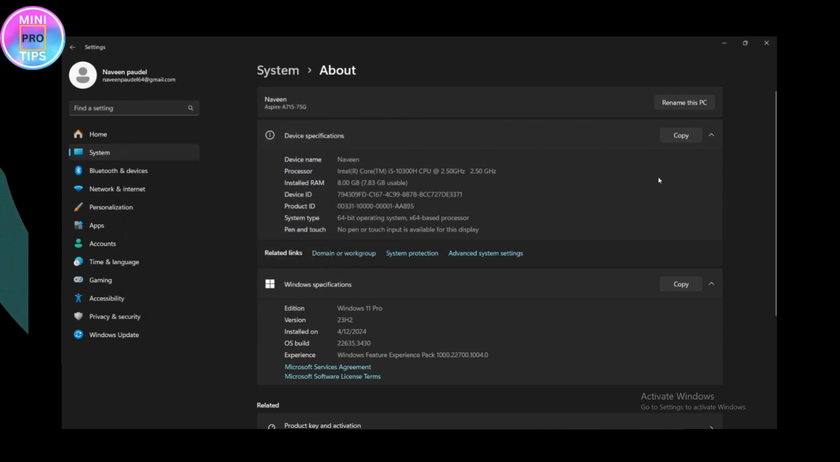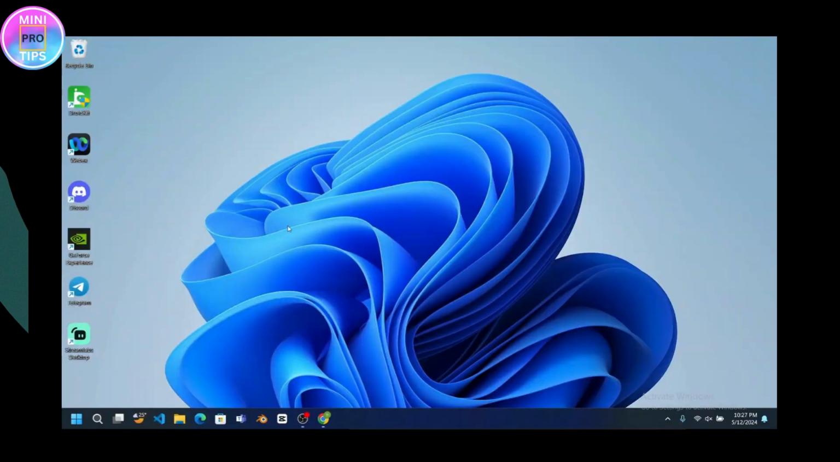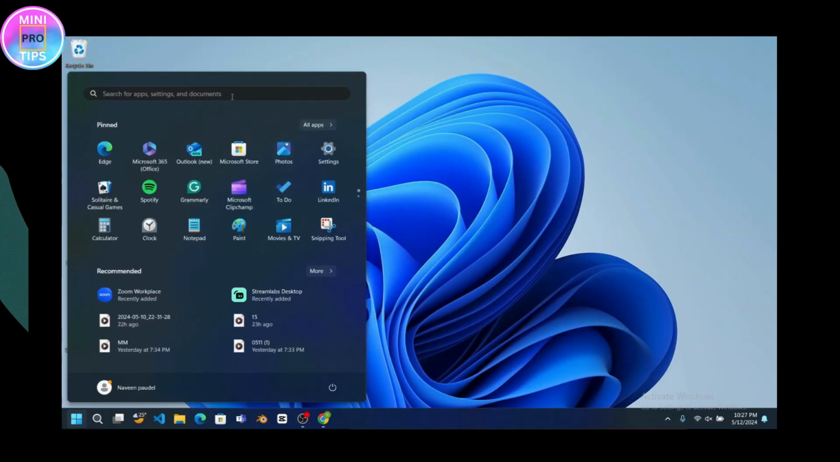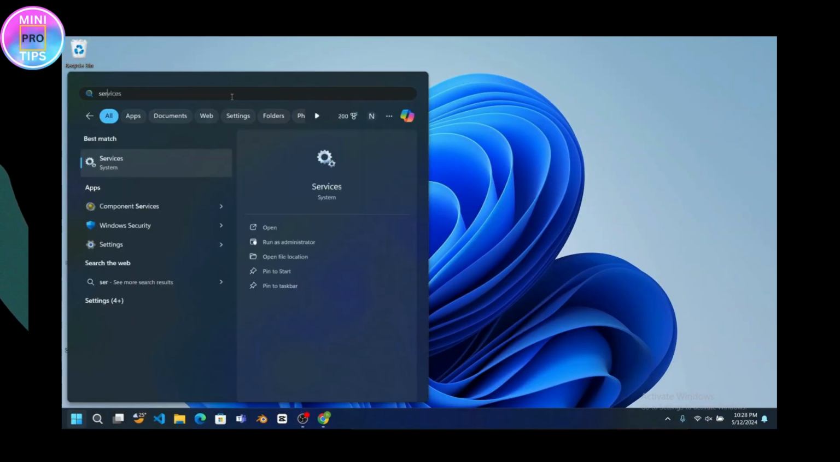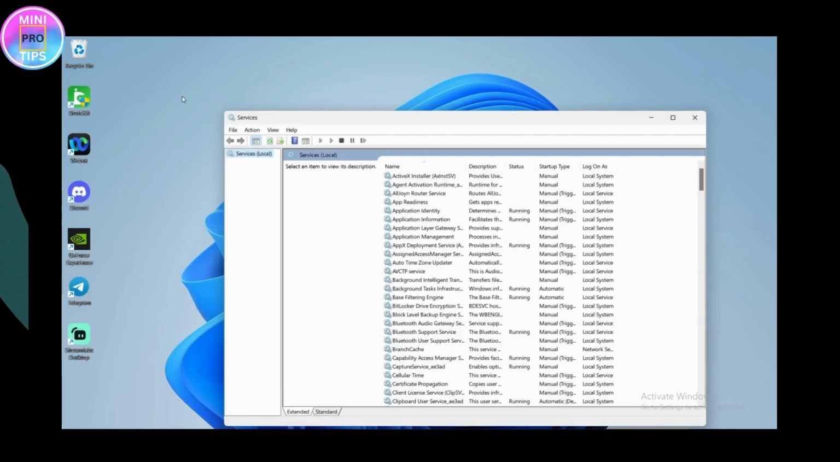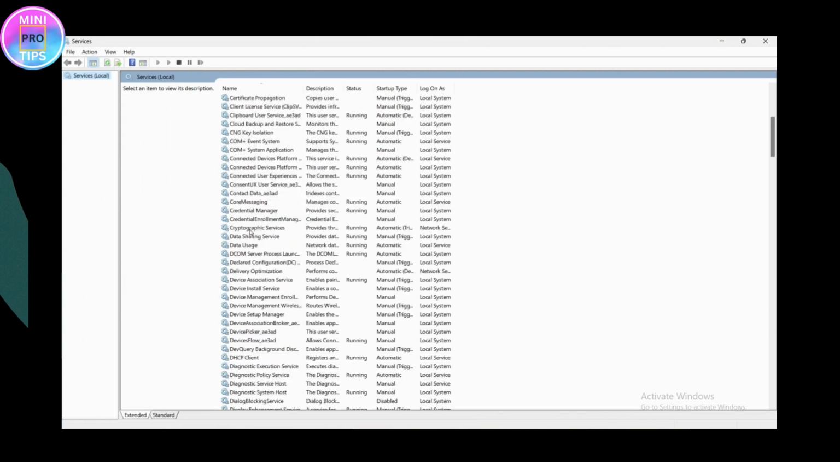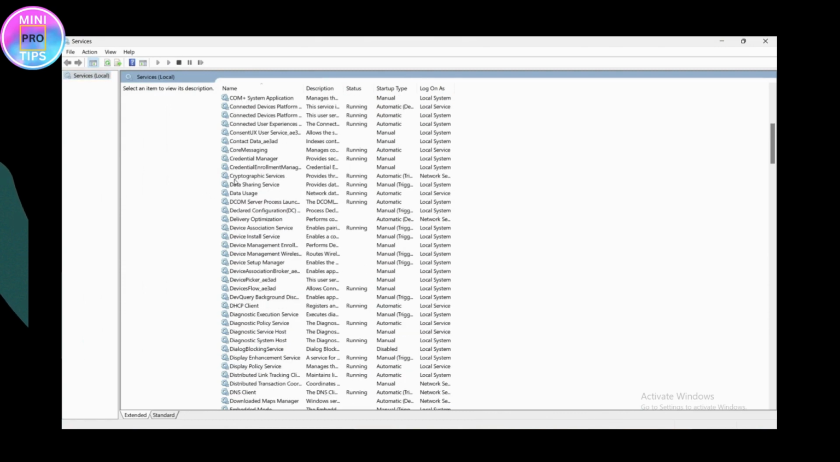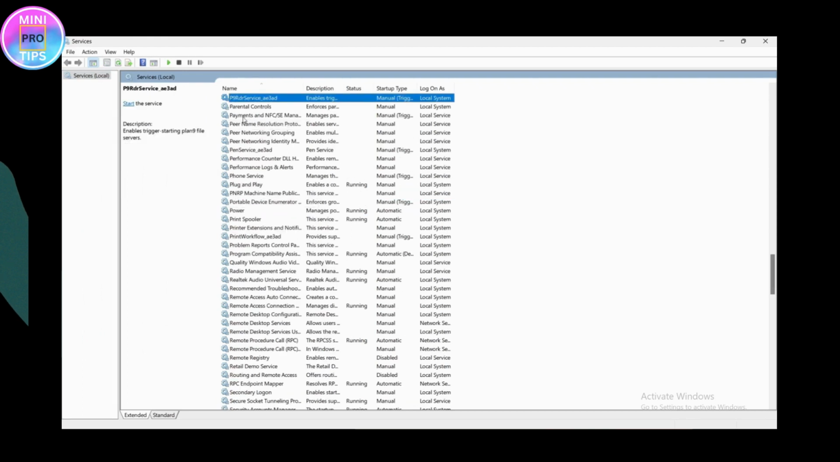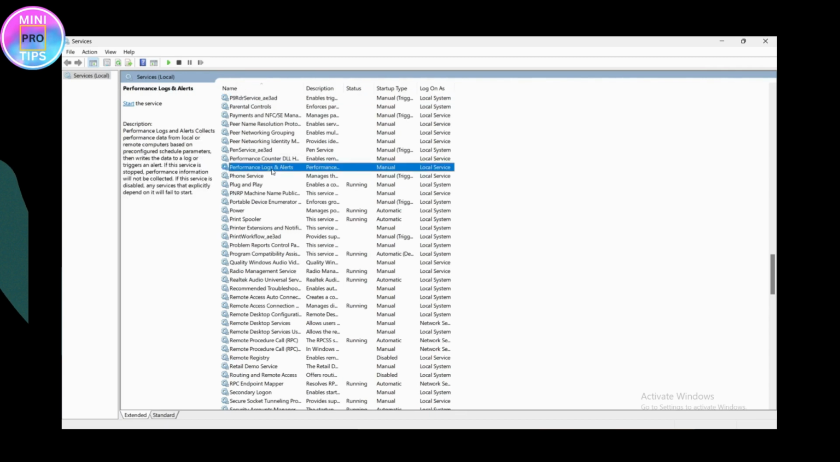And now once this is done, you need to remove that, and then you can go for the search icon and you can search for services, and then you will have this kind of interface where you can simply select any one of the services, and then you can type P, and once you've typed P, it will take you to the P services. So here we need to look for performance logs and alerts. So here we have the performance logs and alerts. You can simply click on it.